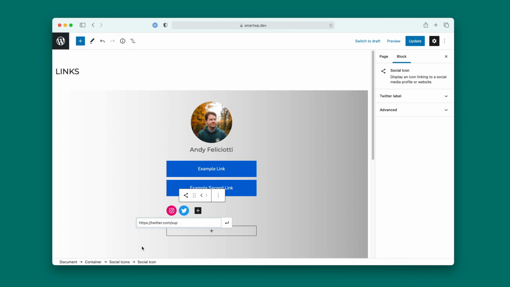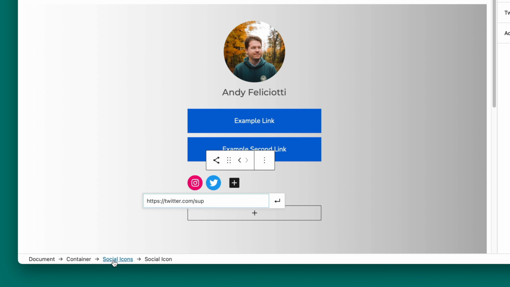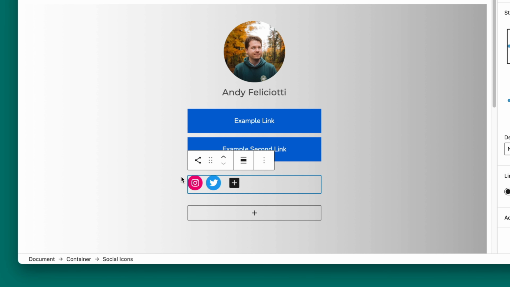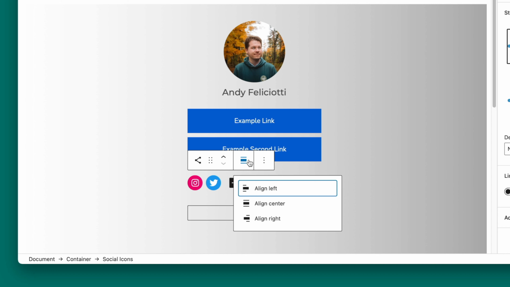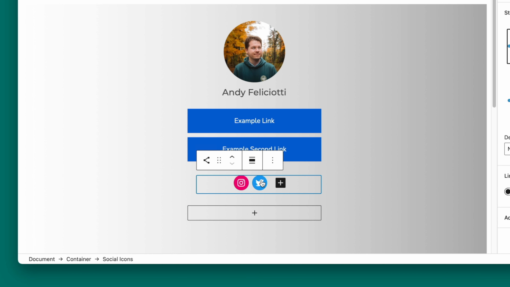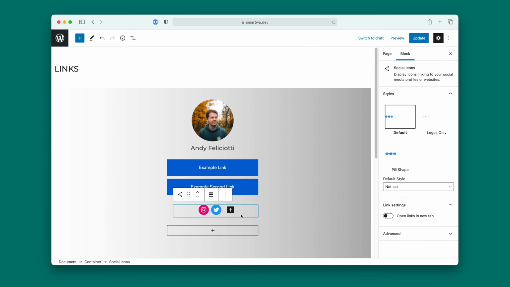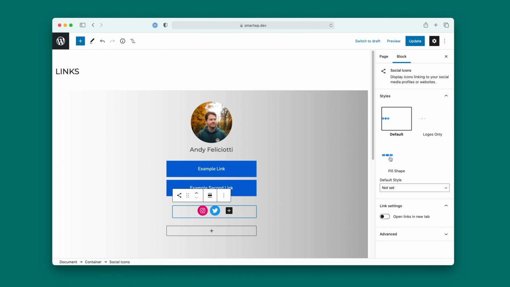So like we did before, the bottom little navigator area here, we're going to want to click social icons, which is the parent element. And this is the alignment section, so we'll align center. And now you can see our social media icons are centered here. Additionally, you can change options and designs over here. For example, they have a pill shape, just the icons, or default. You can also open the links in a new tab, which probably a lot of people are going to want to do. And then we'll update our page and take a look again.